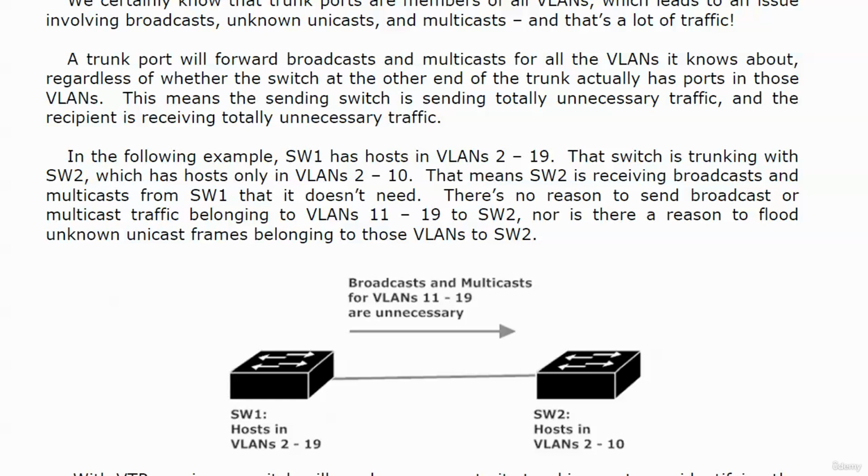There's no reason to send broadcast or multicast traffic belonging to VLANs 11 through 19 to switch 2, nor is there a reason to flood unknown unicast frames belonging to those VLANs to switch 2.